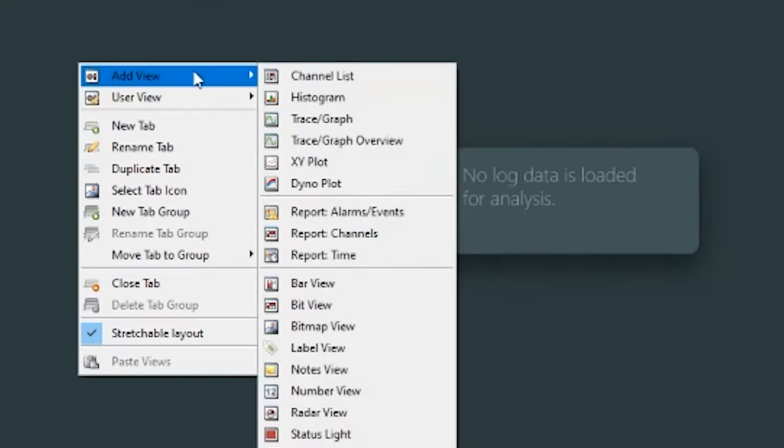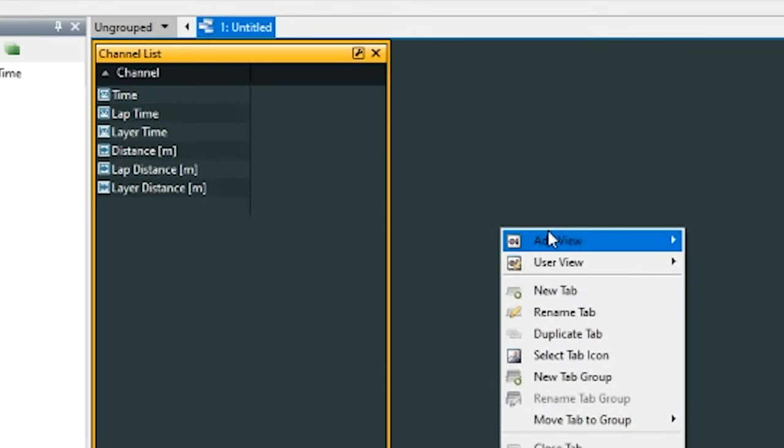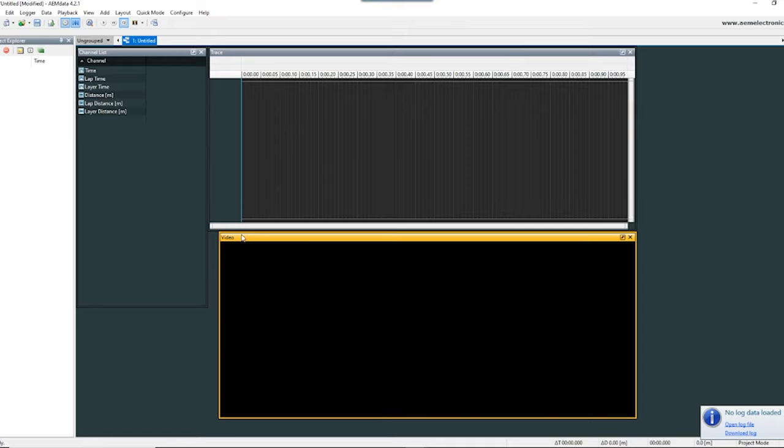To get started on your project, you want to add a couple things. We're gonna first add a channels list. We will add a trace, and we're going to add a video. So after we add our video window, the next thing we wanna do is import the log that we're working with and the video itself.